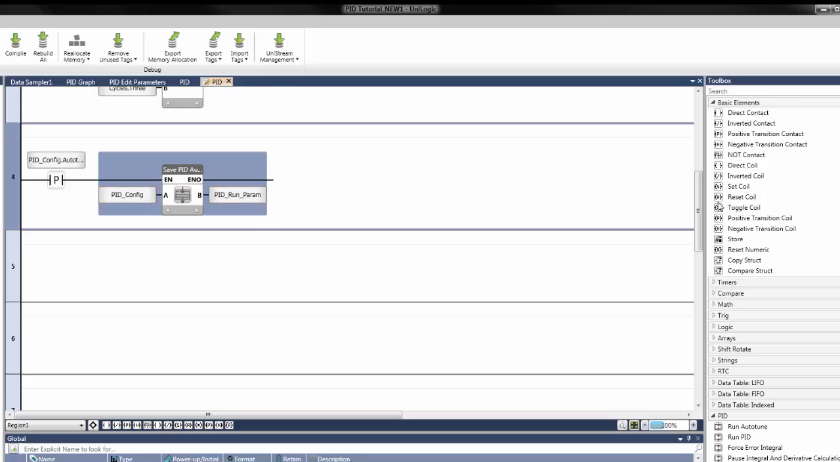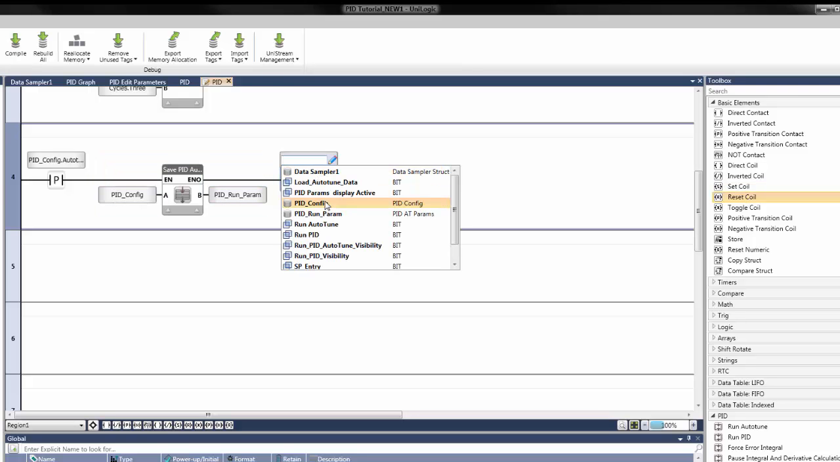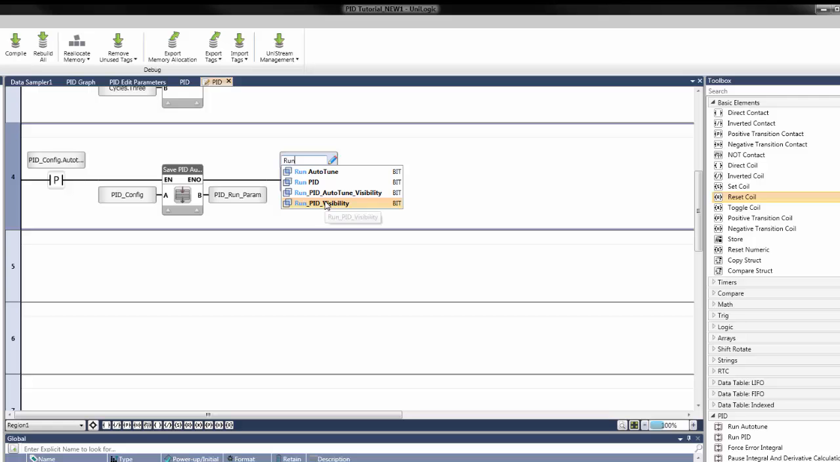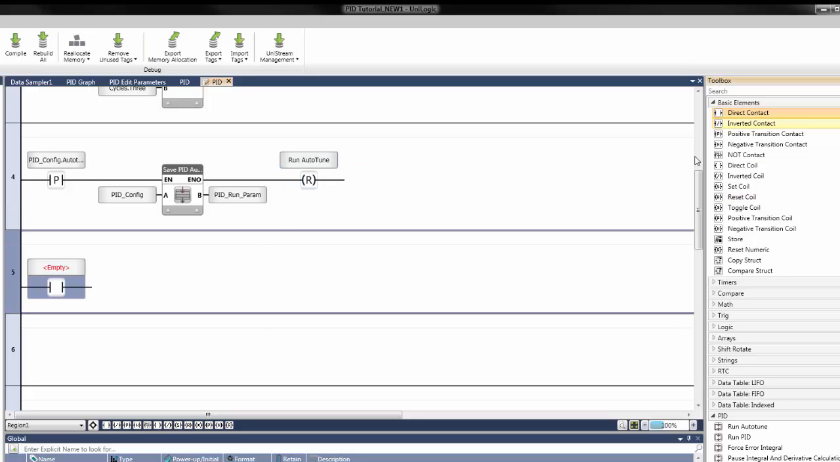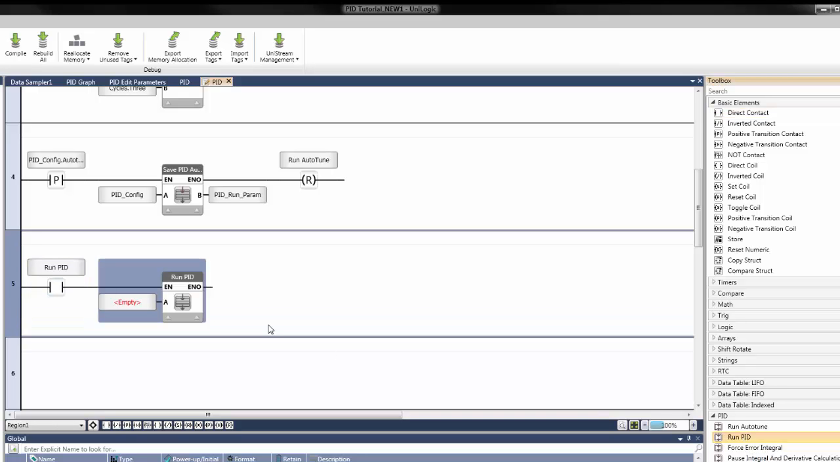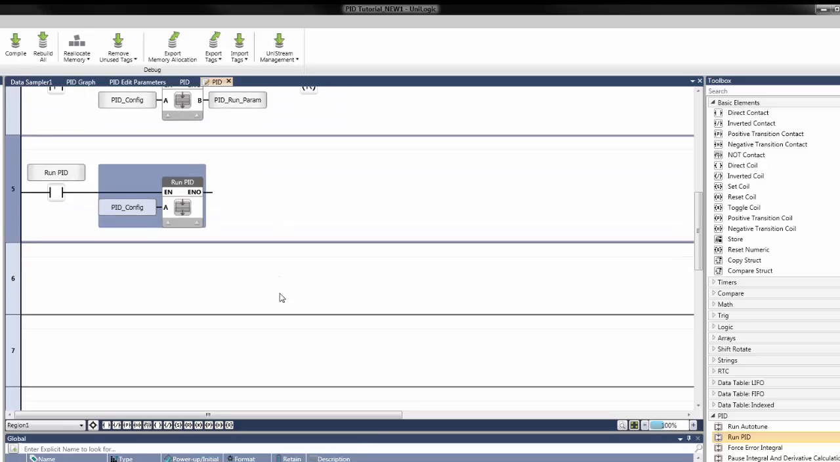Next, run the PID loop when the run PID button is pressed. Add a direct contact for the run PID bit in the following net, and then in series, add the run PID function block from under the PID tab. The A parameter is asking for the PID struct to run this function block, so use the PID config struct created earlier. This will use the PID config struct parameters to run the PID process for the system.